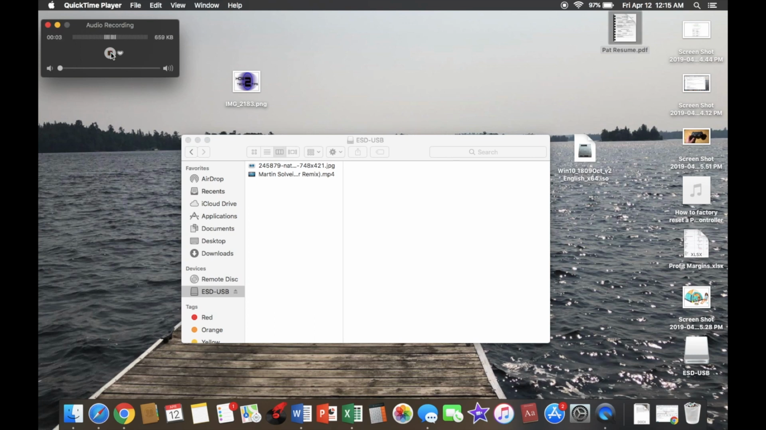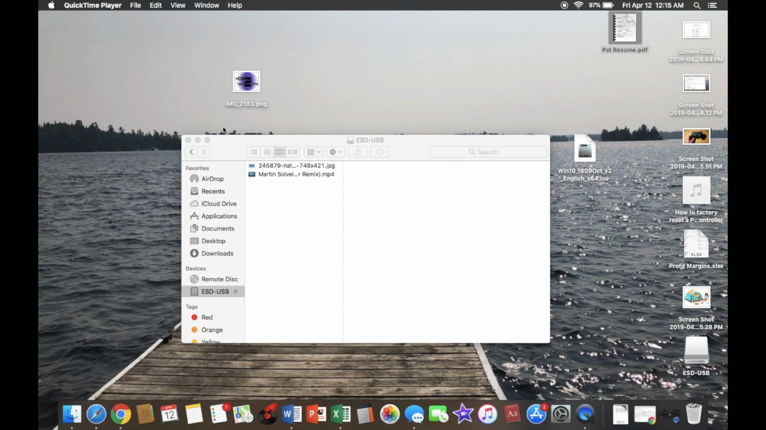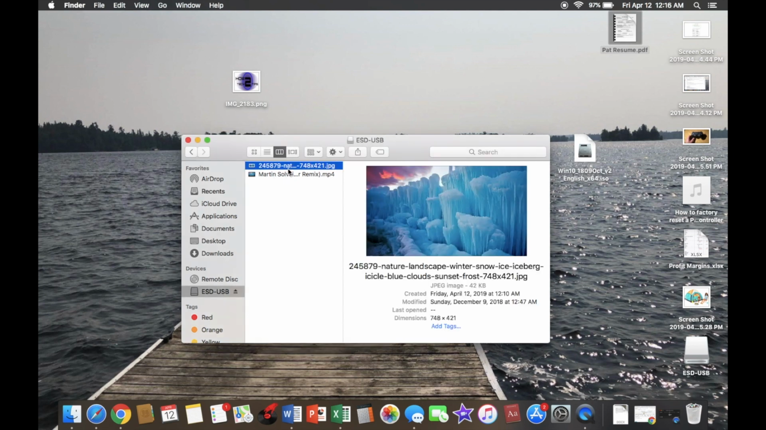Today I'm going to be showing you guys how to format your USB on your Mac. Alright, so first, this is the USB that I want to format. I just have a couple items here, just a couple videos.